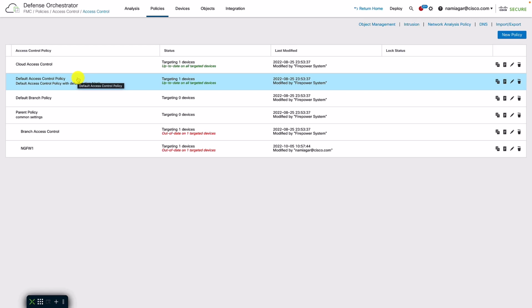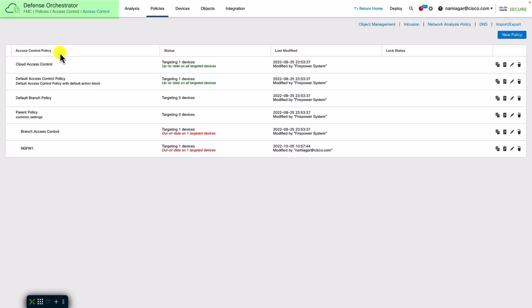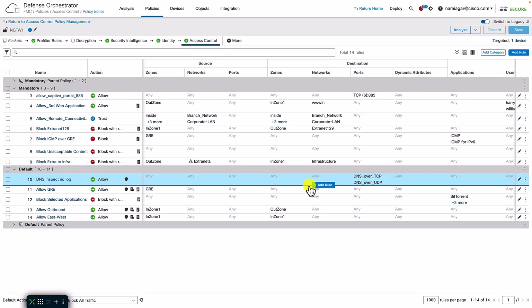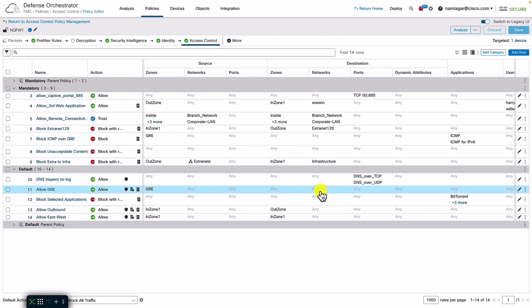Let's start with the access control policy page, and people who are familiar with the FMC can immediately spot that it has all the bells and whistles of an FMC appliance or a virtual FMC. Let's edit one of these policies. You will see the same options. We have always used the same code base across all form factors of FMC, and now that has been extended to the cloud-delivered Firewall Management Center.